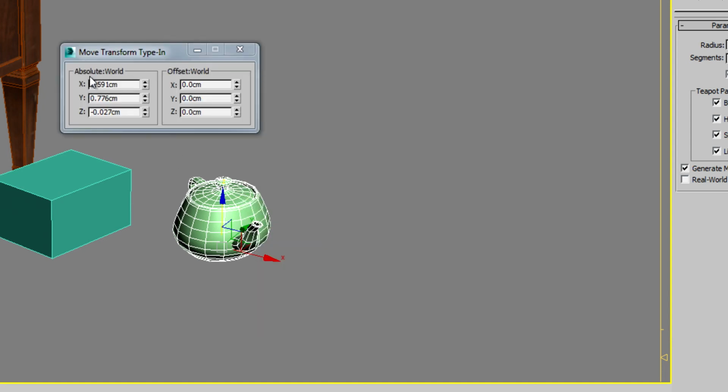I'm going to click on that. And you'll see here in the absolute world, I've got some random numbers. In the offset world, they're all pretty much zeros. That's because in the offset world, that's the object itself. It's like the object's little world that just encompasses the object. And we haven't really done anything to that.